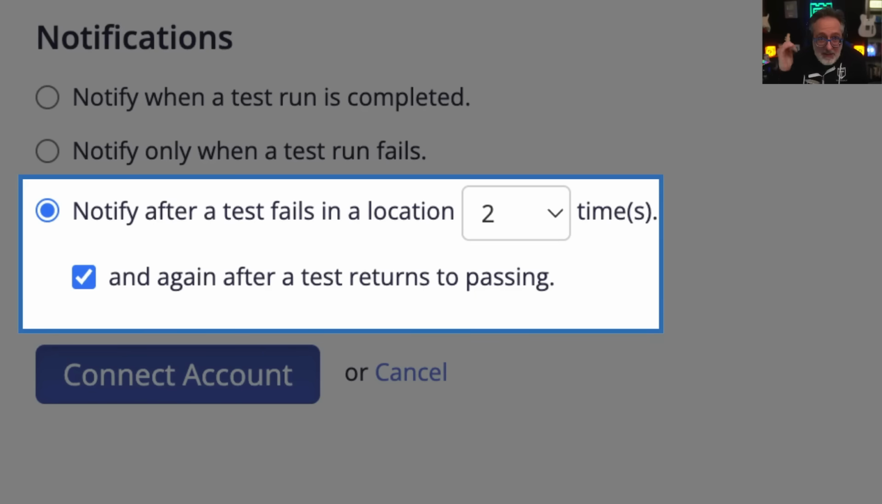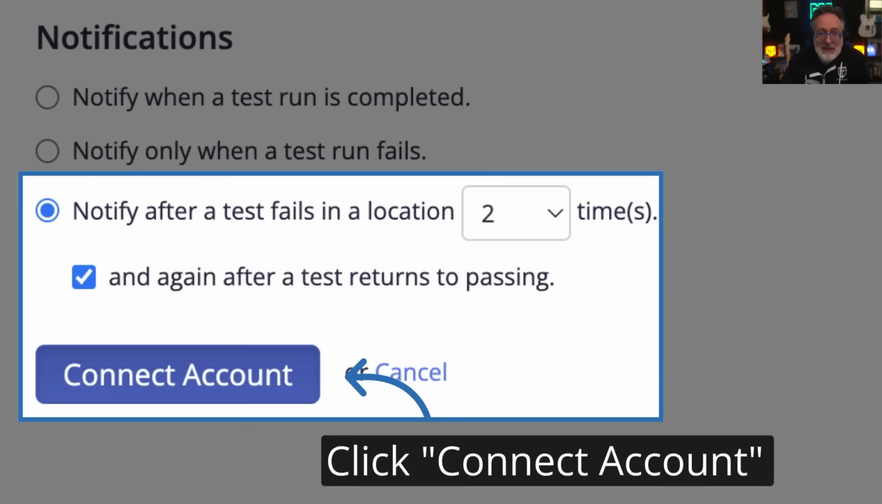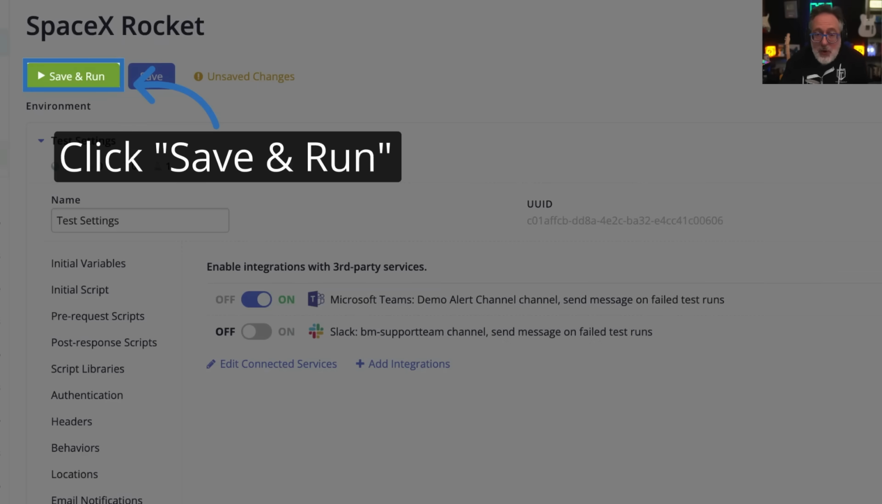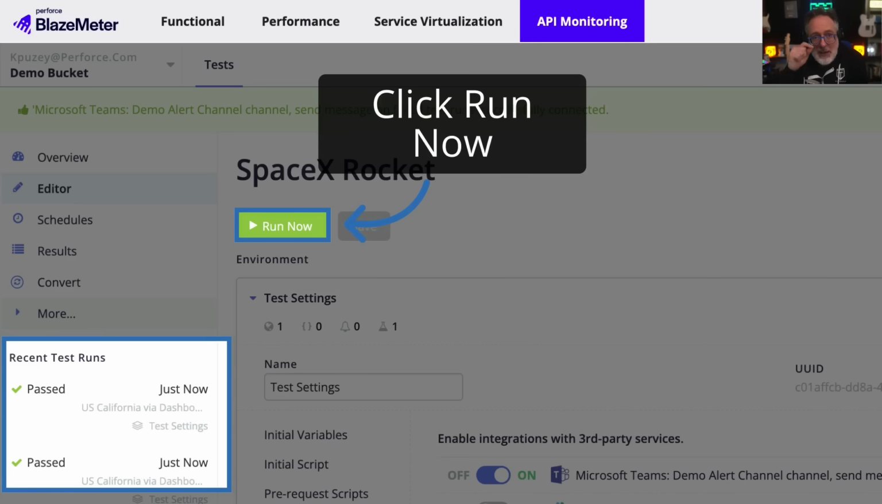All right, so I've configured the notification for the third option. So for this option, an alert will be sent if the test fails two consecutive times and when the test passes after a failure. Let's proceed by selecting Connect Account. Let's click on Save and Run to save the configuration and execute the test. Now, let's click Run Now, and the test results screen will show that the test is passing.